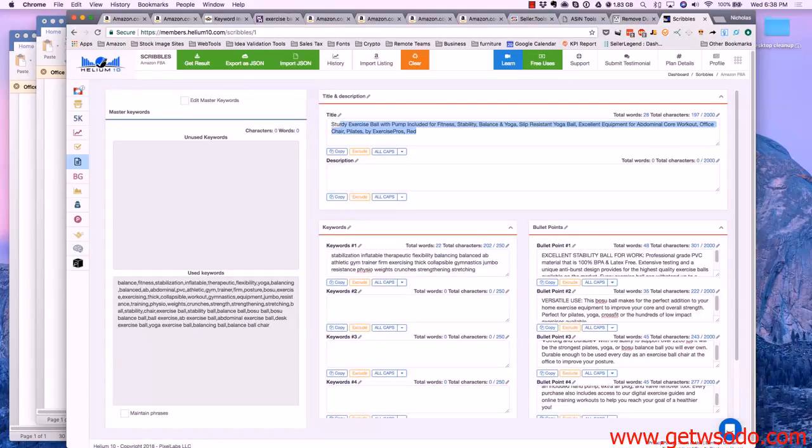All you have to do is continue to modify the copy until you find that all the keywords from your primary and secondary are in the front end, in the bullets and the title. And I like to make sure to include the most important keywords in the first 80 characters. And you'll see I have exercise ball, balance, fitness, stability, yoga ball. These are all within the first part of the title.